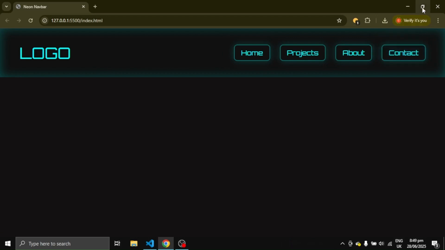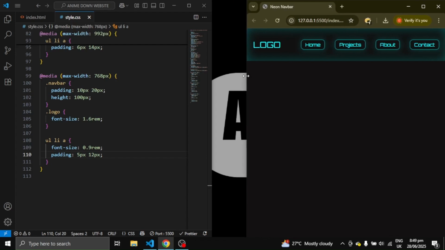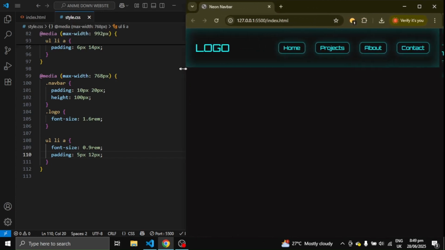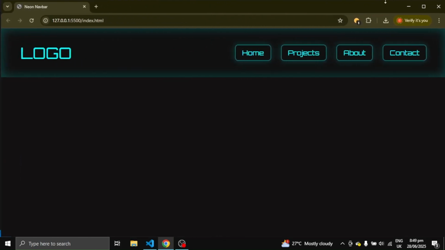This is the final design of our navigation bar. So for a smaller screen size, it decreases, and as the screen width increases, the font and the parameters also increase. So yeah, that's how to create a scalable neon navigation bar with just HTML and CSS.